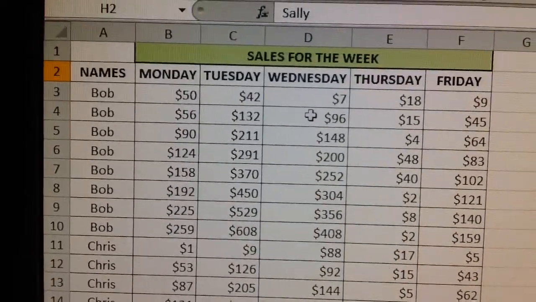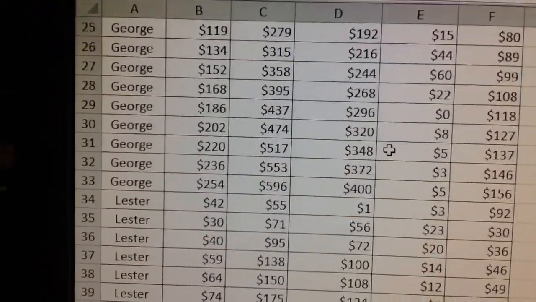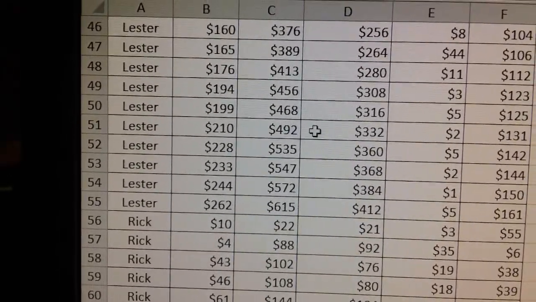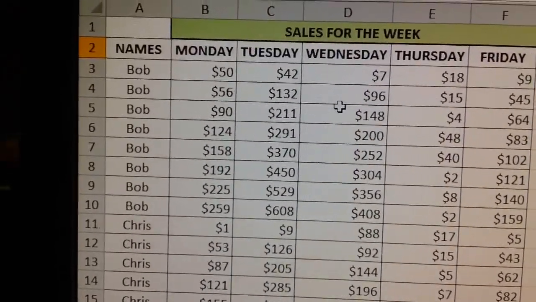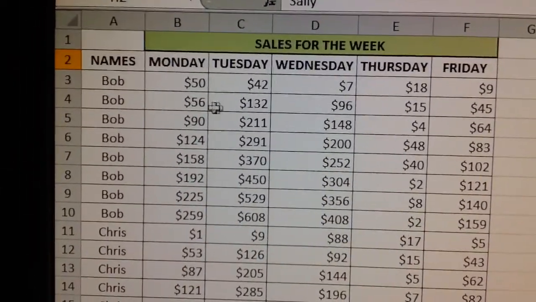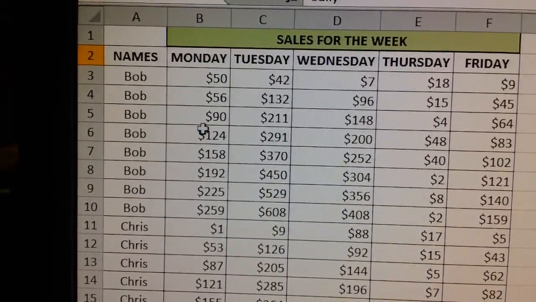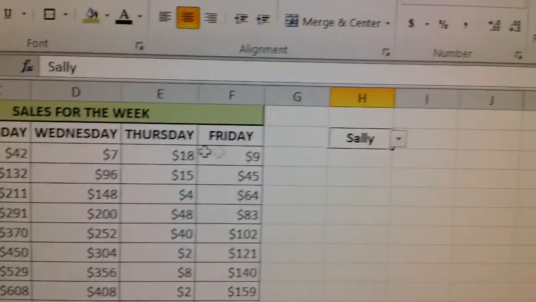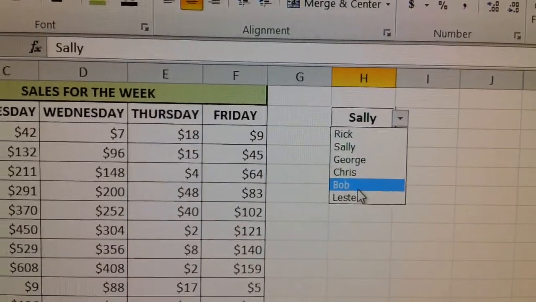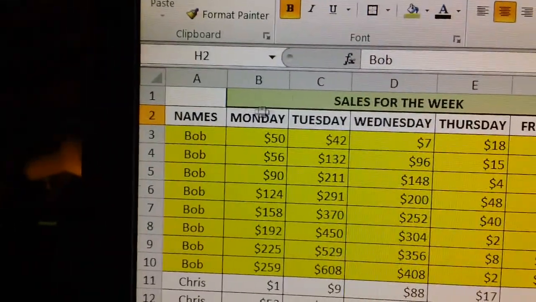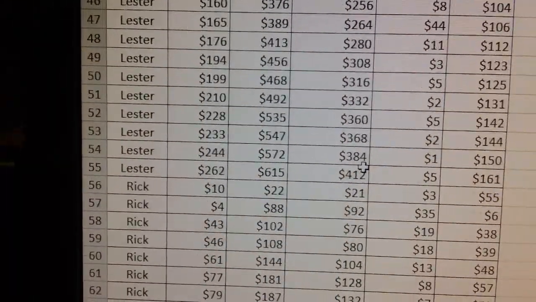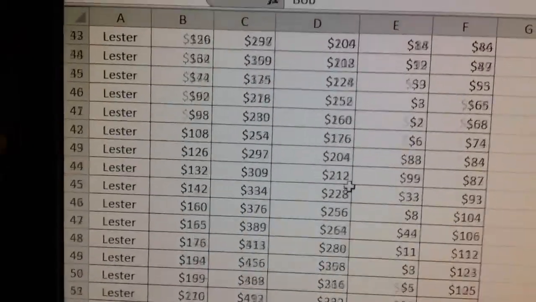You could use this for anything. But let's say you've got a whole bunch of rows, say 1,000 rows. Here I just have about 100. It gets kind of confusing looking up the data, and a VLOOKUP usually only looks up one line at a time, but this will look up all the lines. Say I want to look up Bob's sales. I click on my drop down box, go to Bob, and it highlights all of Bob's sales, which makes it so much easier to see with all this data.